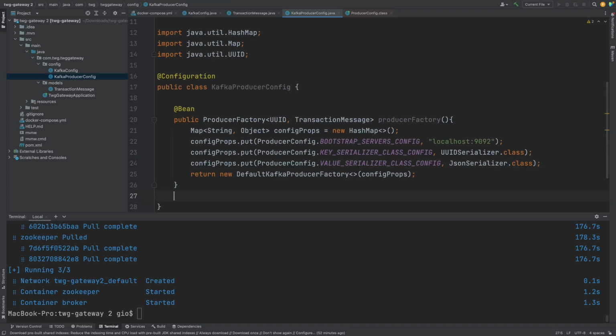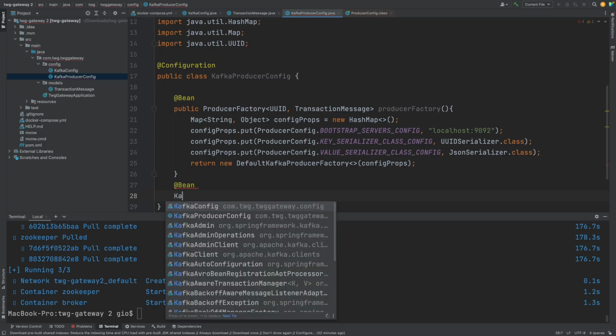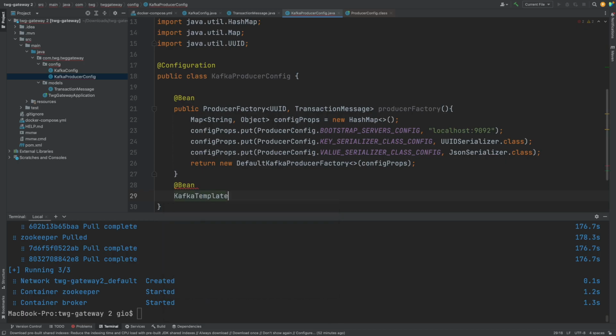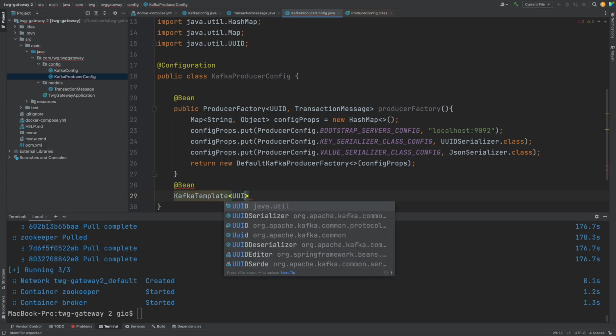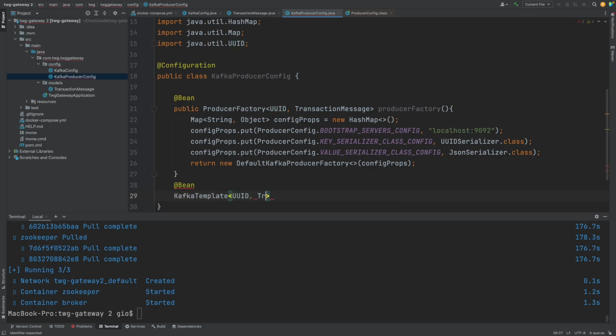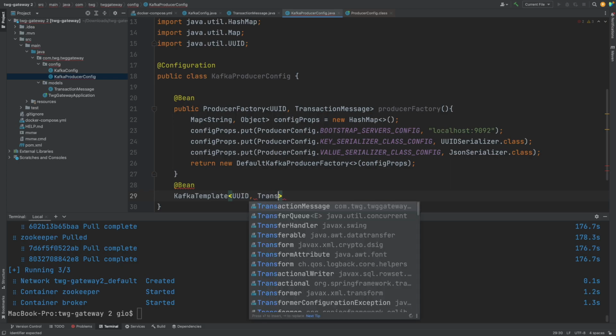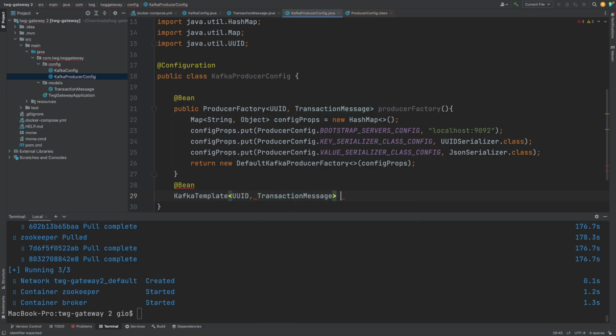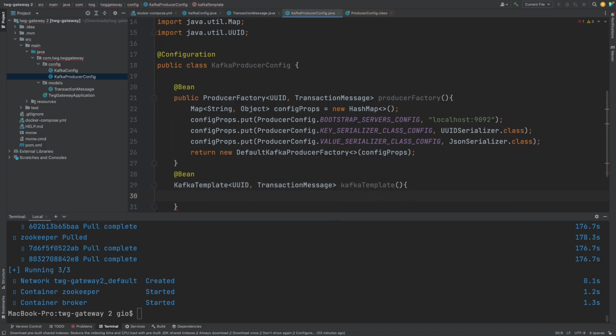So now we can create another bean, and we're going to create an instance of a KafkaTemplate, which will allow us to utilize all of the methods that a Kafka producer has, right? So we can specify that the key is going to be UUID, and the message, or the value, is going to be TransactionMessage. We're going to call this kafkaTemplate. Open that up, and we're going to return a new instance of a KafkaTemplate.